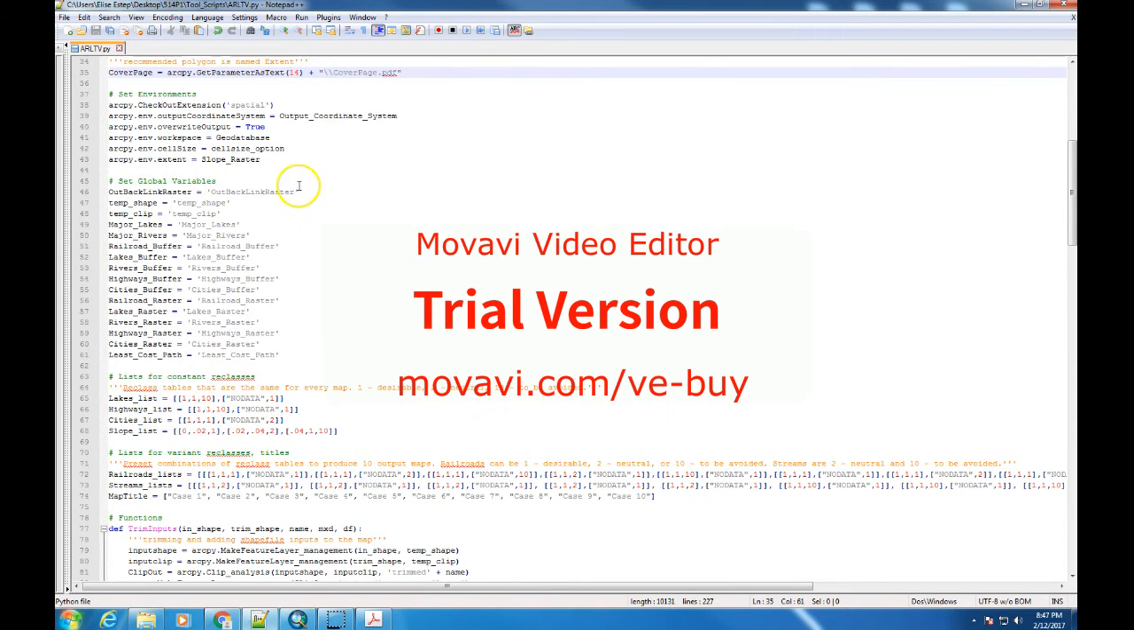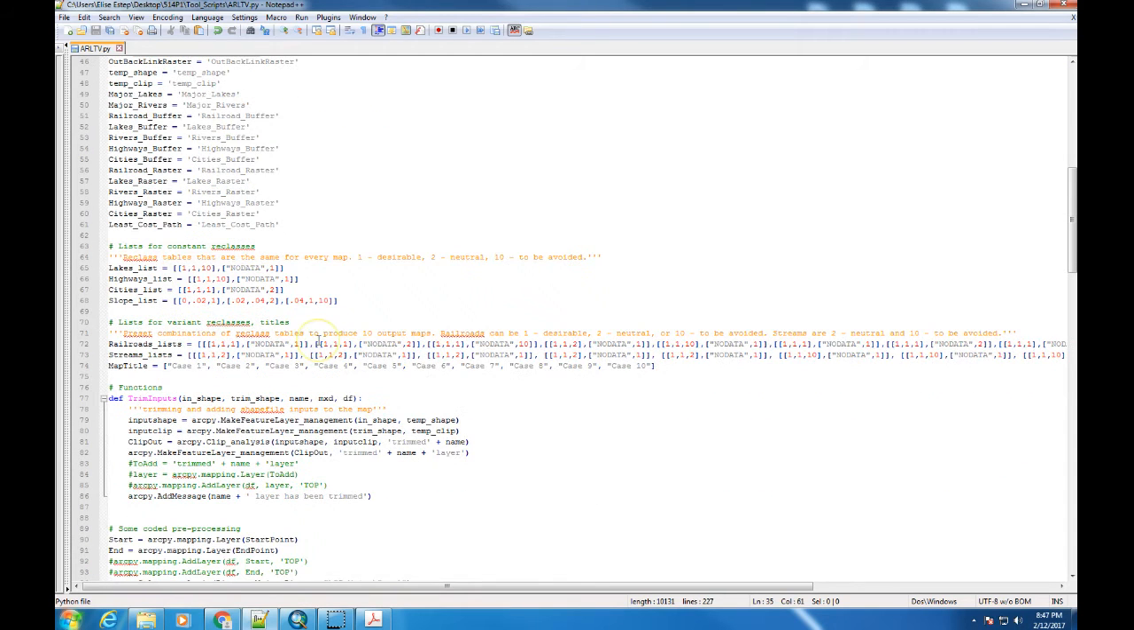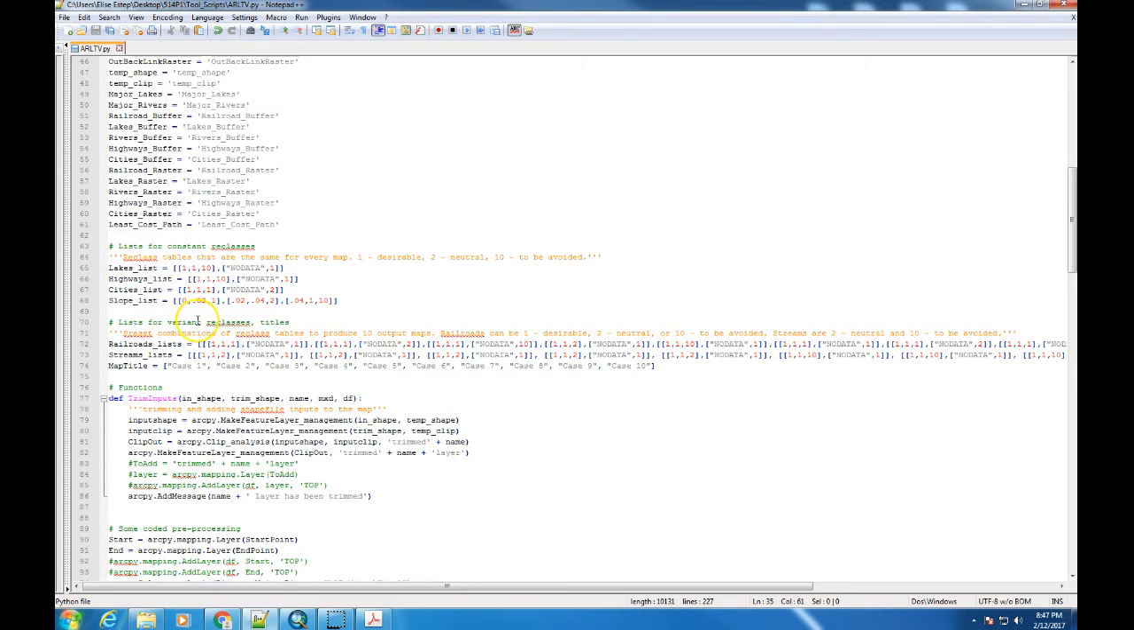Here we defined our global variables, and here is where we start listing the different costs. So for several of the inputs, lakes, highways, cities, and slopes, we assumed that they would be a consistent cost. Lakes are always expensive to cross, so are highways. Cities are always good to stop in, and for the slopes, 10 is desirable, 2 to 4 is okay, and anything higher than 4 is just too expensive.